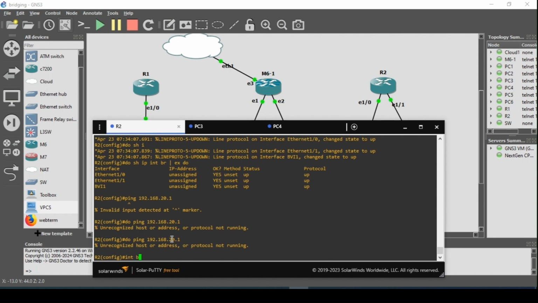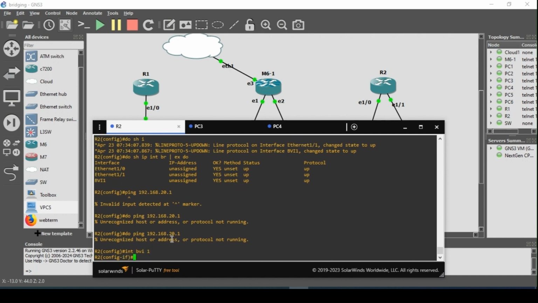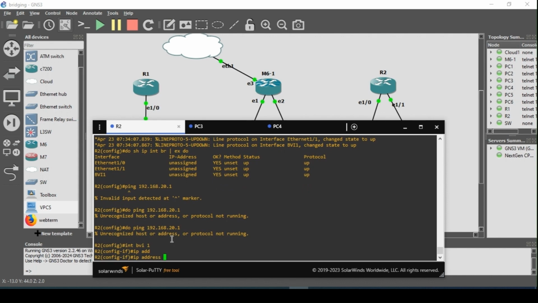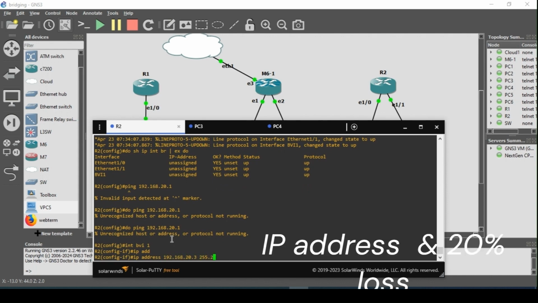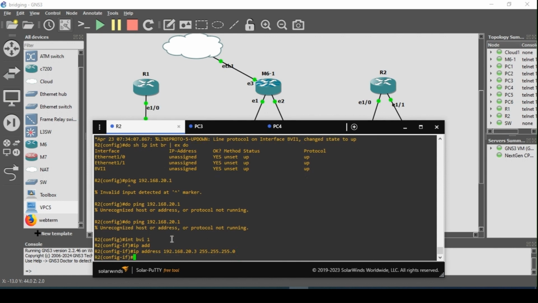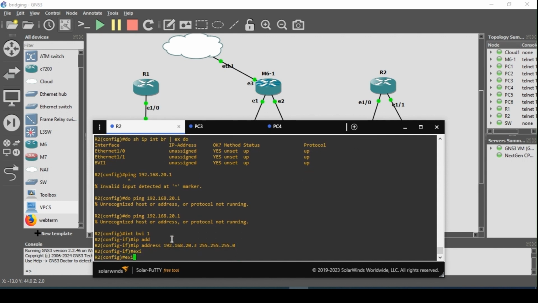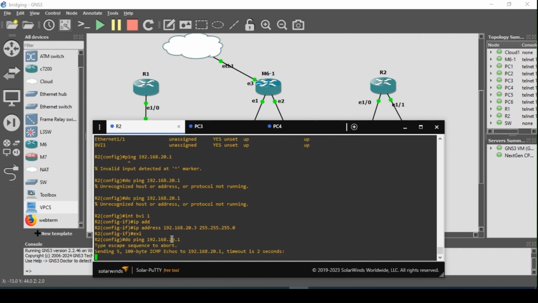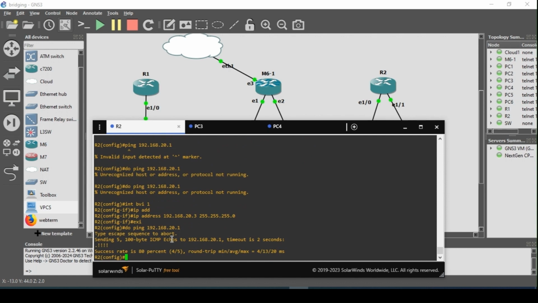So interface BVI1 and the IP address 192.168.20.3 255.255.255.0. It's unfortunate you have to spell the mask in decimal, unlike Mikrotik where you will write it out in IP address and the prefix length. So I will assign this, exit, and then let me do that ping again. Yes, there was a response time. I'm having 4% loss.